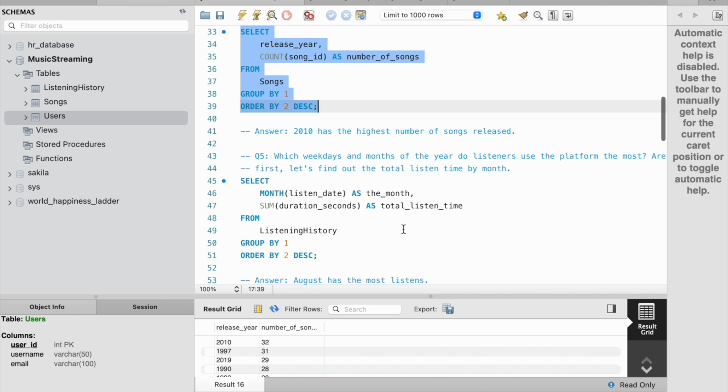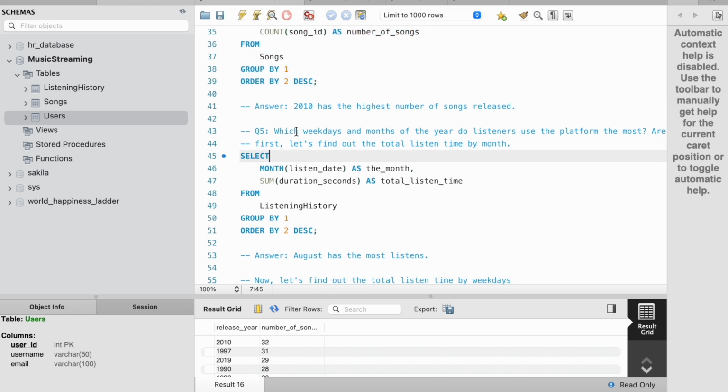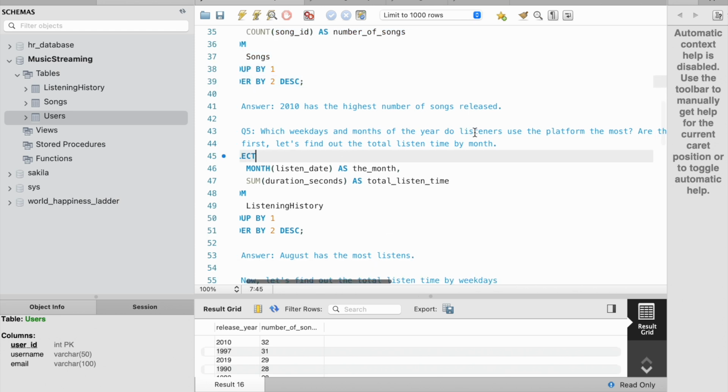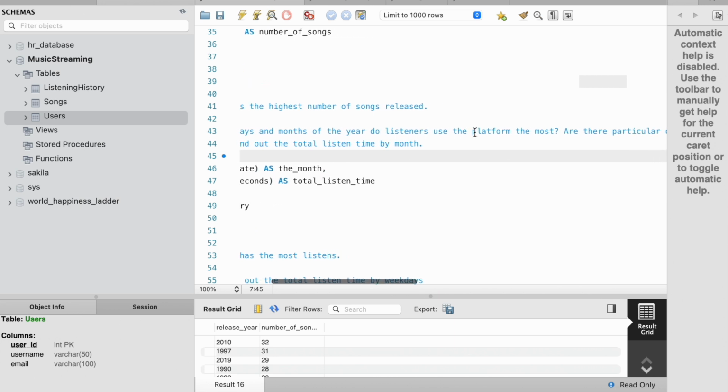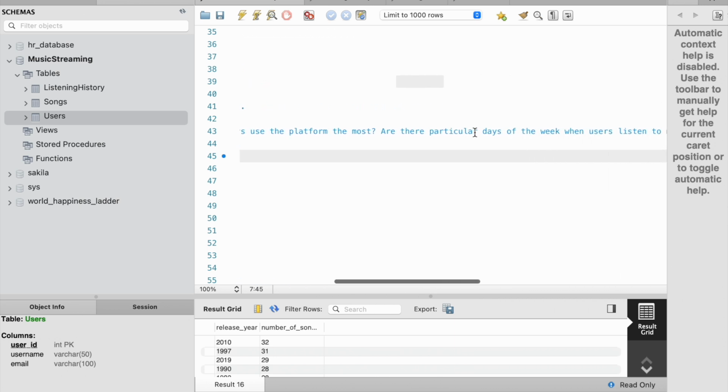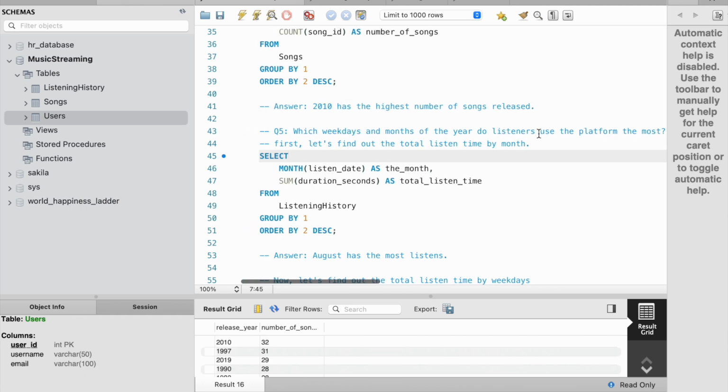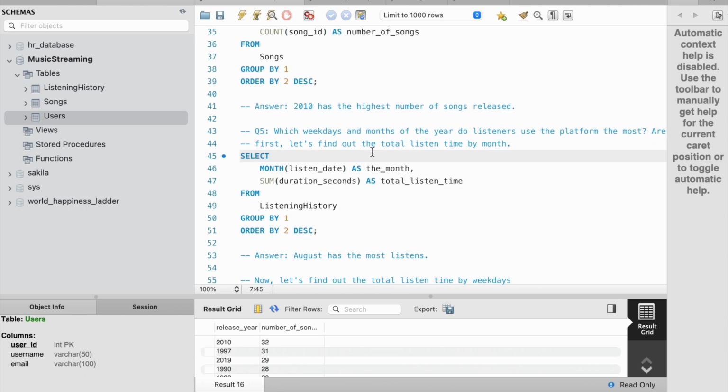So, question 5. Which weekdays and month of the year do listeners use the platform the most? Are there particular days of the week when users listen to music the most? So, we're going to first find out the total listen time by month.